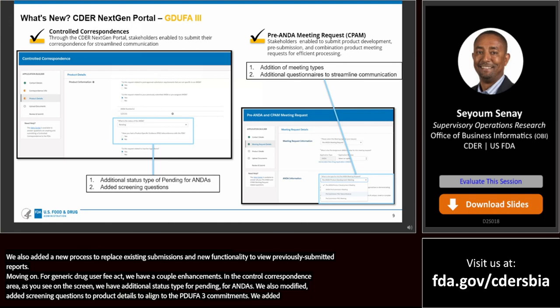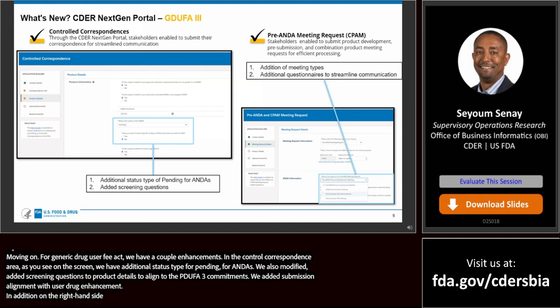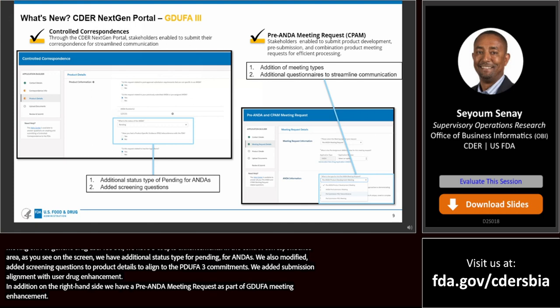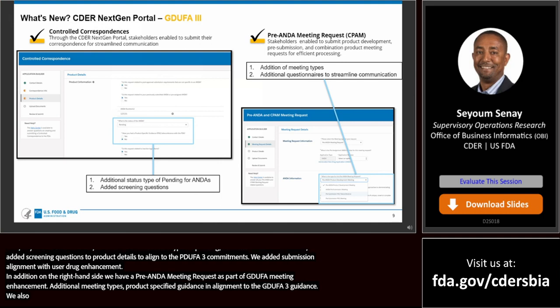In addition, on the right-hand side, we have the pre-ANDA meeting request as part of the GDUFA III enhancement. We added meeting types and product-specific guidance to the meeting request in alignment with the GDUFA III guidance. We also added additional questions to the meeting request to align to the guidance.